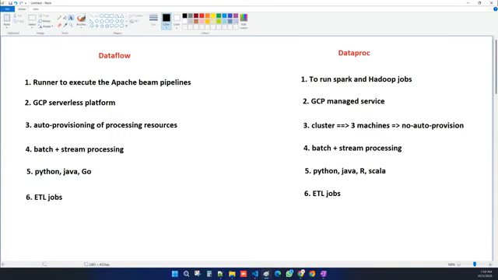And one is serverless, the other is a cluster-based tool. So it's a managed service. That's also fine.